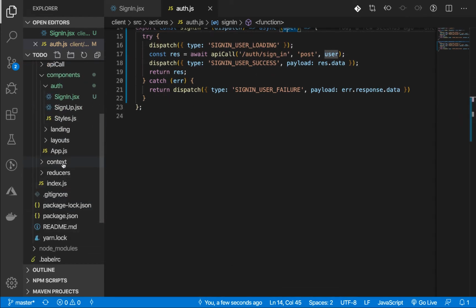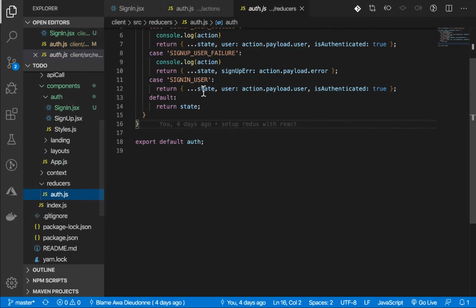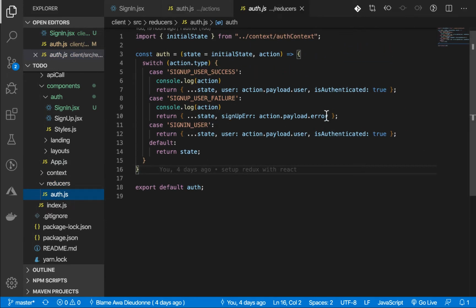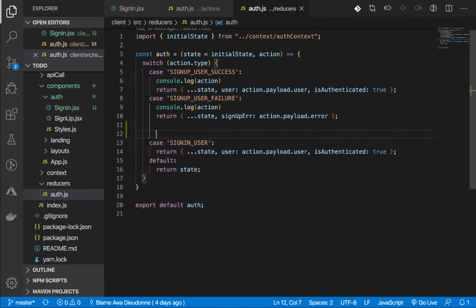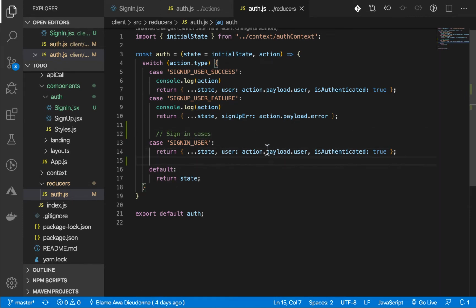Let's go and handle that in our reducers. So inside your reducer, your auth reducer, let's give some space. Call this sign in reducers or sign in cases. Good. So after the success, let's check for the case of failure.